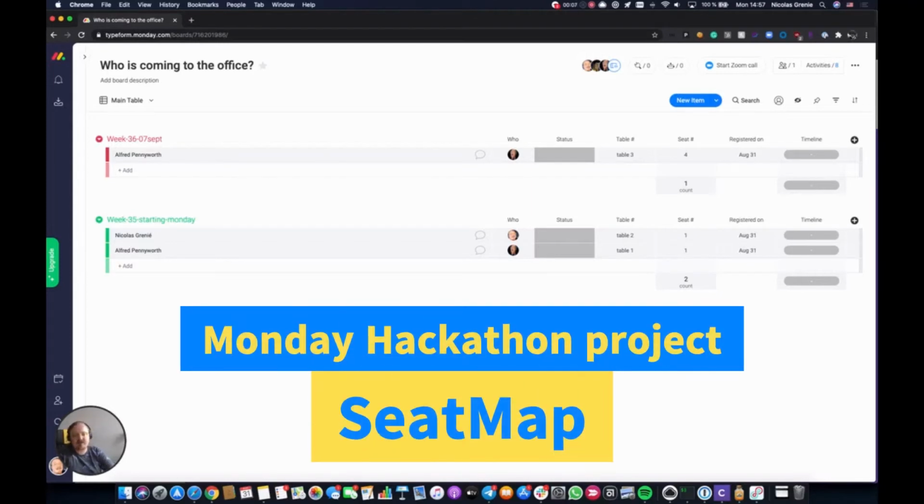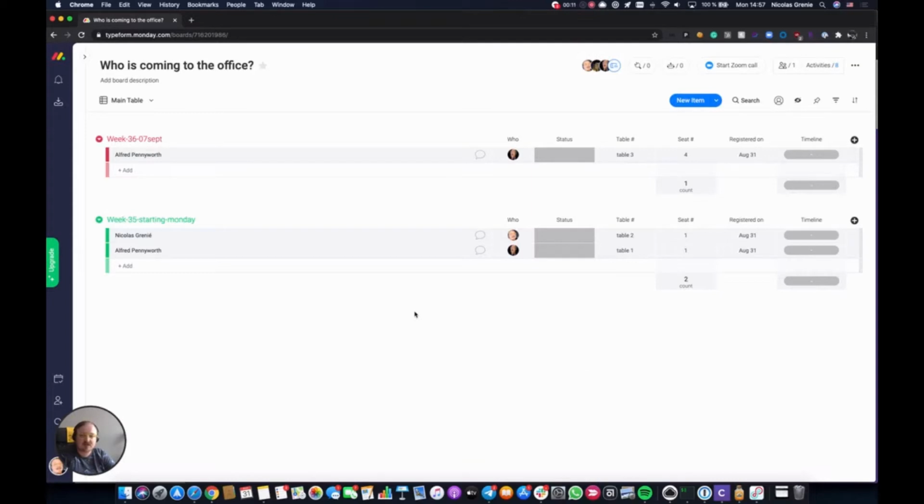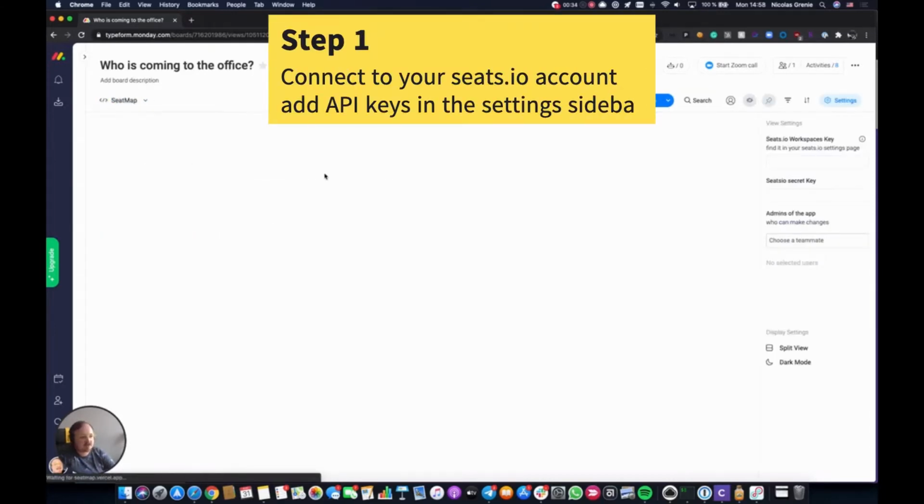It's an app called SeatMap that will help any office manager to have a better idea of who's coming to the office, specifically now after COVID. The idea is that you have a board here where you manage different weeks and you want to know who is going to come and where they're going to be sitting in the office, making sure that social distancing is enforced. You can do this manually and everybody can sign up, but it could be a bit cumbersome. So I came up with a better idea. Let me show you how it works.